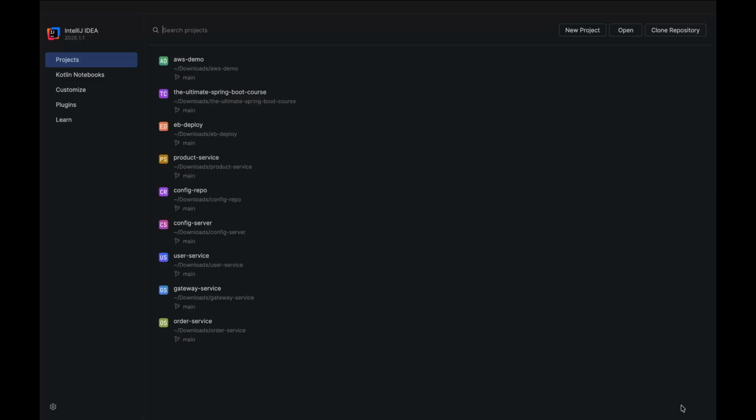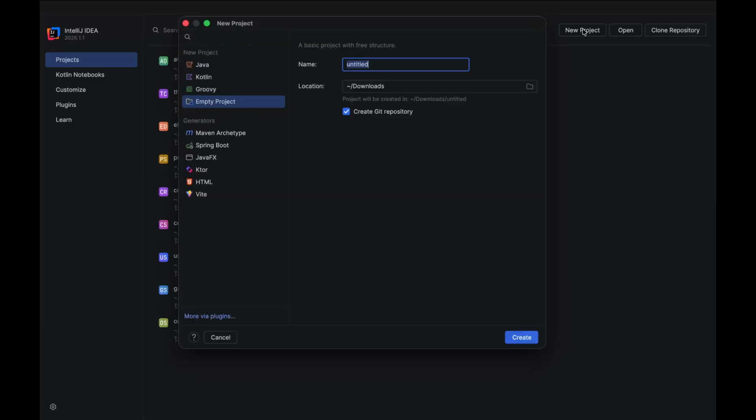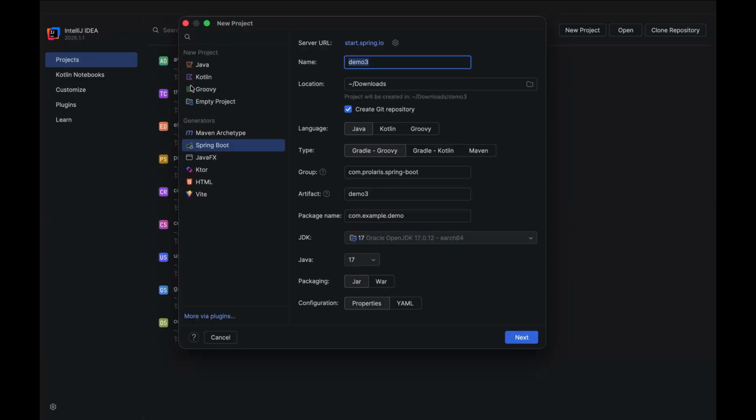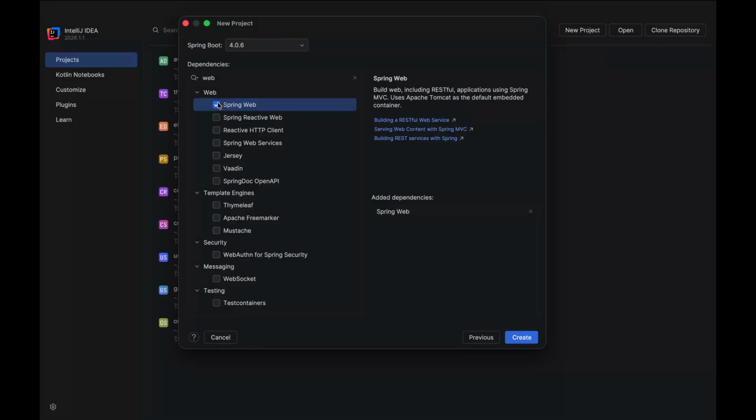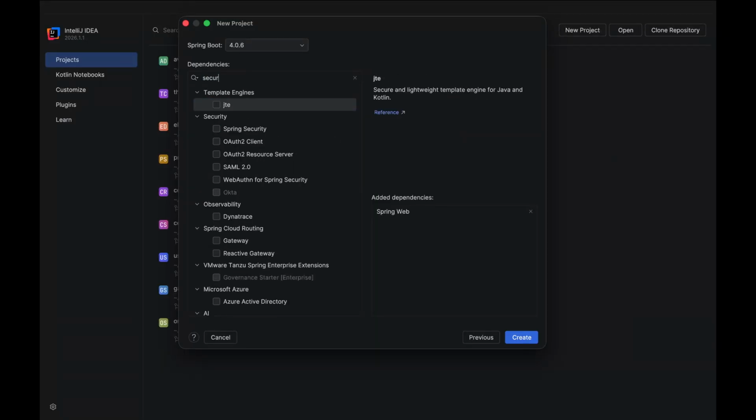So let's start by creating a new Spring Boot project. Let's give it the name Gemini Game Arcade. We will use Maven, YAML for the properties, and now we will add all of our dependencies. So click next. Now let's add the web dependency. We will use basic REST, so Spring Web. We will also need Spring Security, so we will add Spring Security right here.